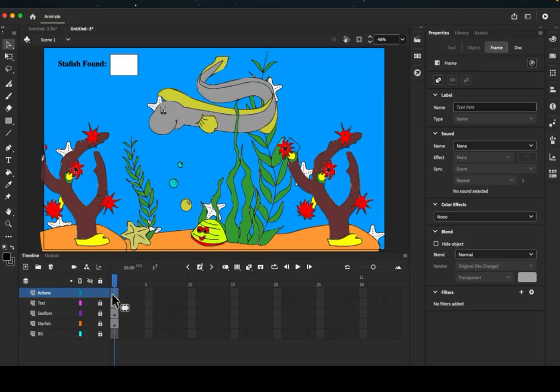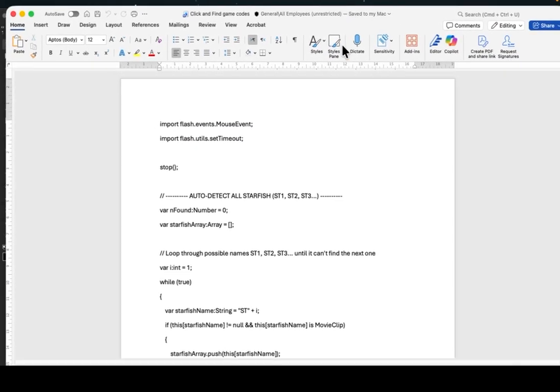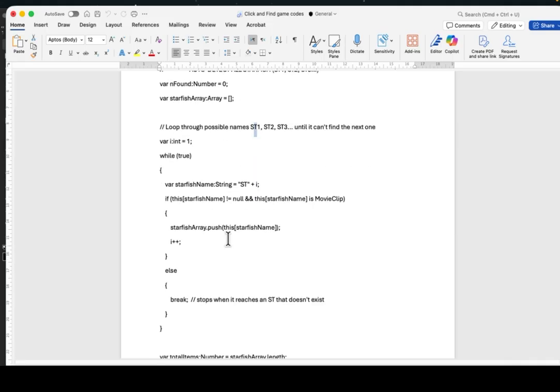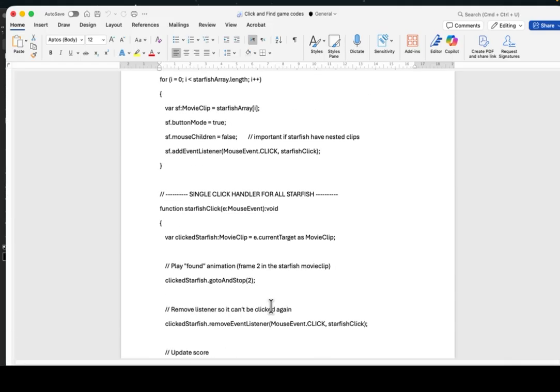I'll go to my codes. Now these are the codes for the click and find game. If you see here, there are 3 dots. That means this will work with any number. Your numbers are not limited. You can just go on st1, st2, st3, st4. Now I have given the instance name st for starfish. If you were changing your instance name, make sure to go and change these 3: here st1, here st2, st3. The instance name should be changed here.